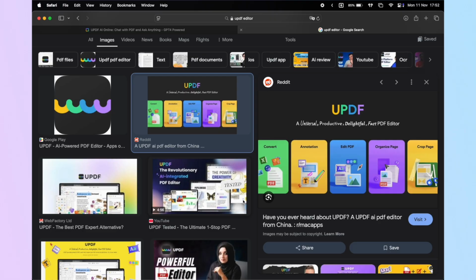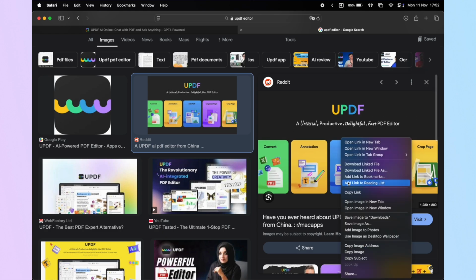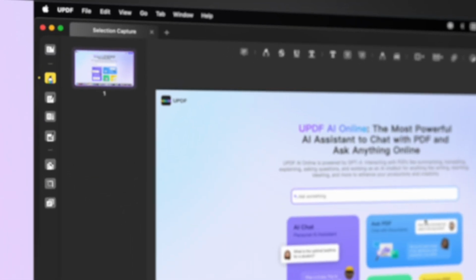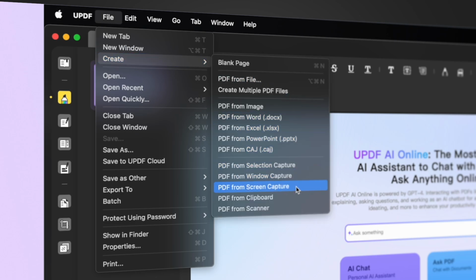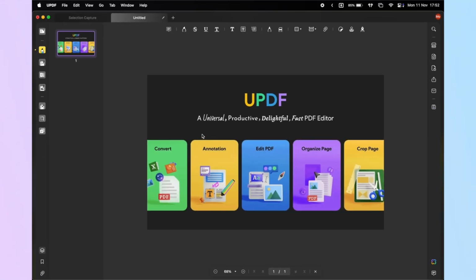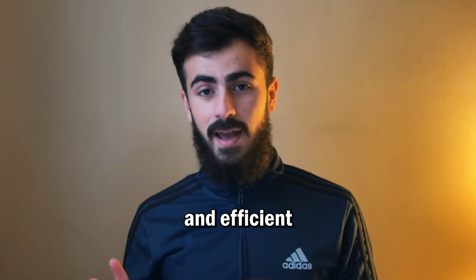easy. To create a PDF from Clipboard, you need to copy the image to the clipboard first. Here I select this image and right click to select copy. Then open UPDF, go to File, Create, PDF from Clipboard. Now it converts the clipboard to PDF directly. These two are awesome and efficient features.